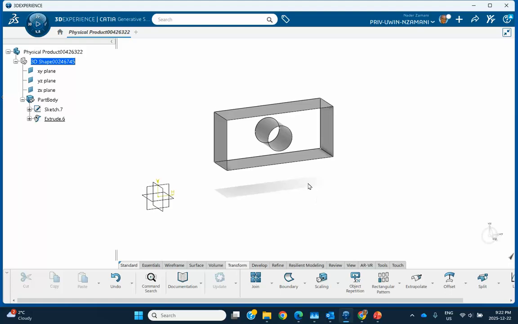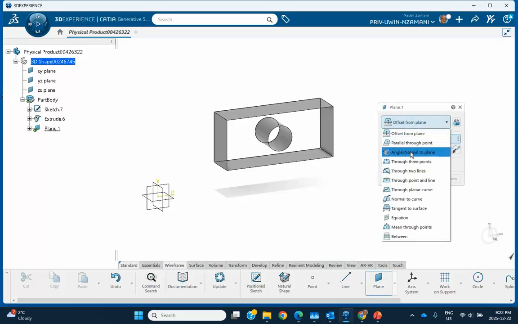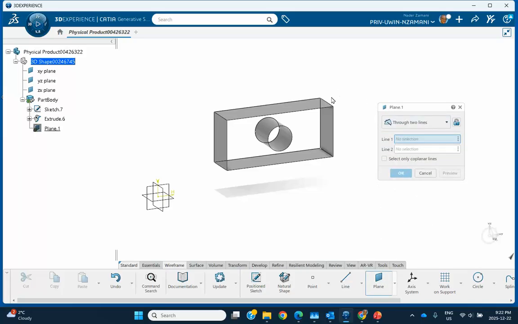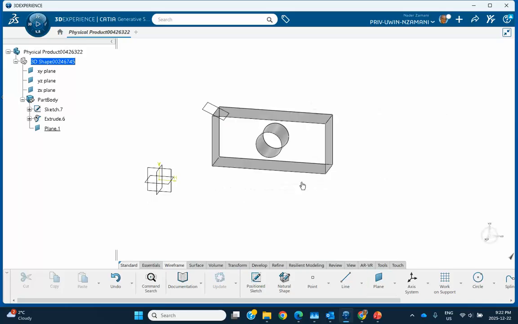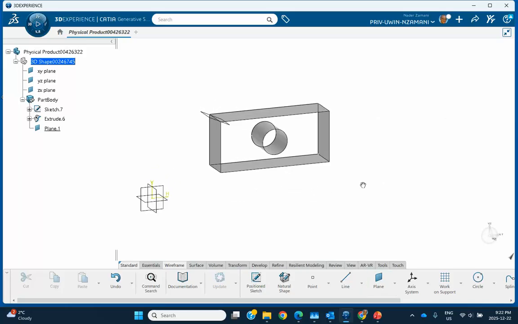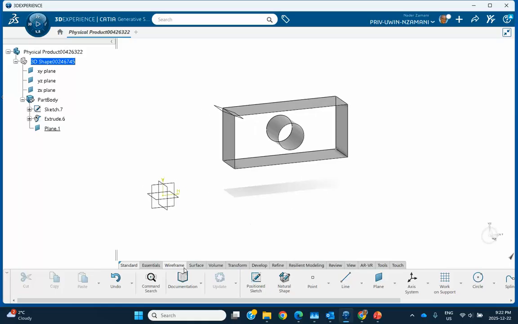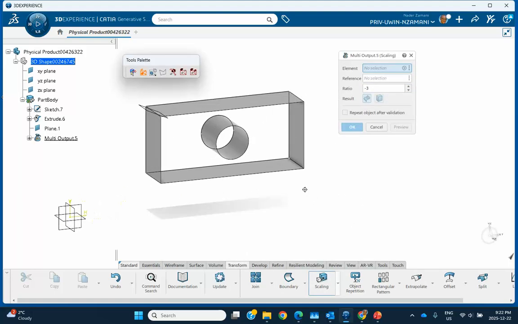Okay. Now, I will also make a plane that is tilted. So how do I do that? I go to wireframe, plane, through two lines. For example, through this line, and that line. So notice that the plane at 45 degrees has been created here. You'll see why I'm doing this. Okay, so let's go to the transform. Here's the scaling. Okay.